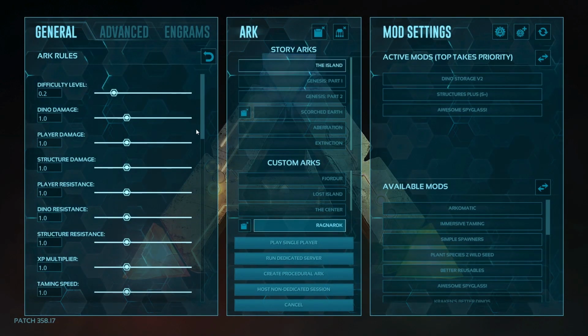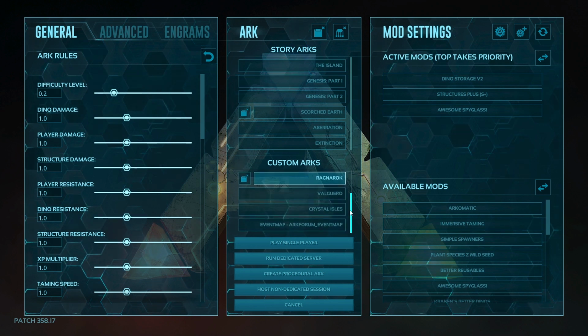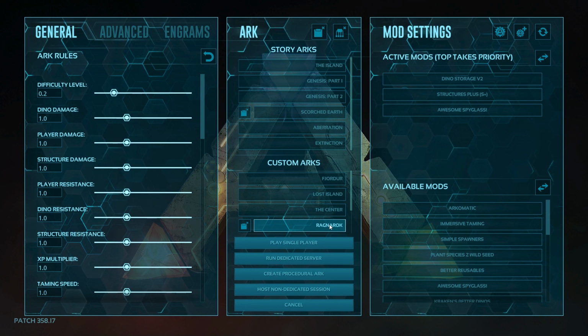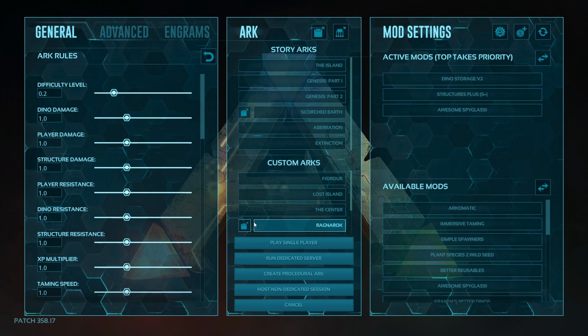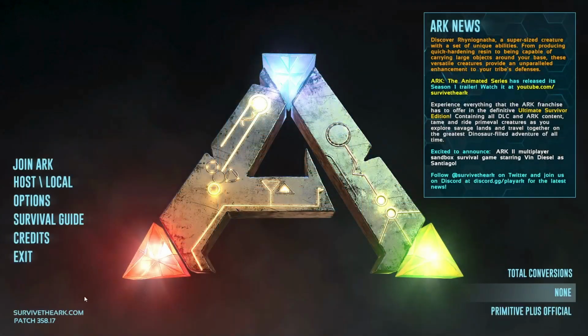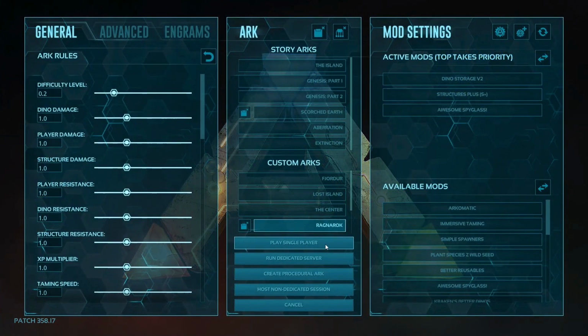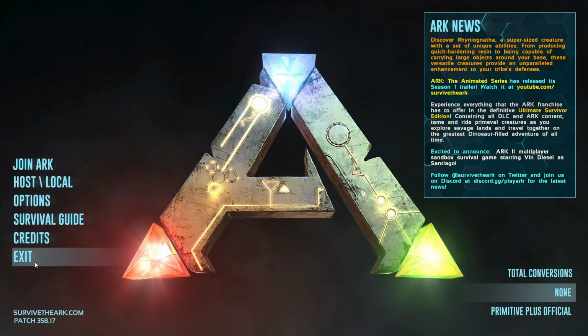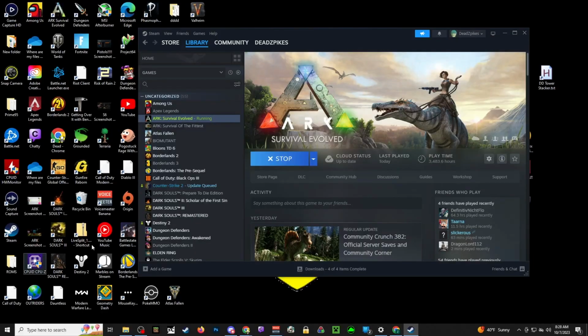Whatever map that server is on, you're going to want to make sure you have a save of it. The one I'm downloading is for Ragnarok, and I have to make sure I have a save for it. Since I do, I am okay, and now I can close my game. If you don't have a save for it, just click on that map, click play single player, wait for it to boot up, and then you can close your game. The reason you have to do this is so that there's a directory for that map later on.